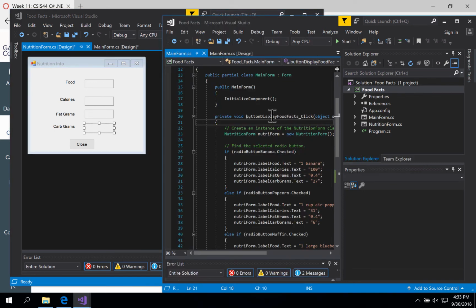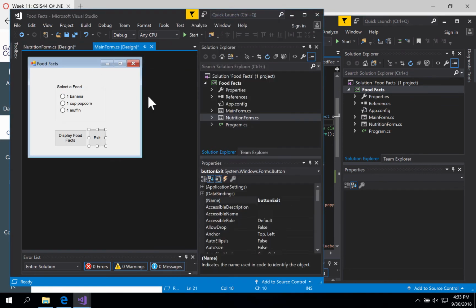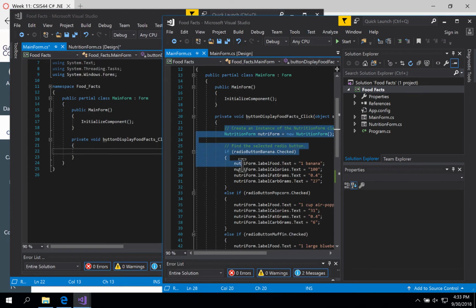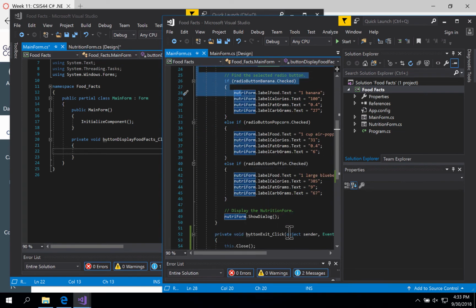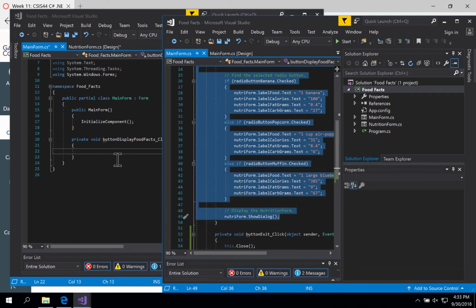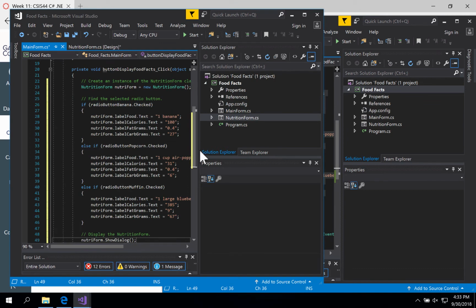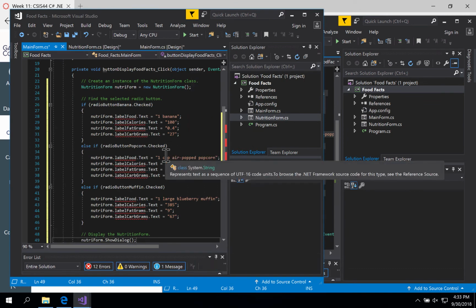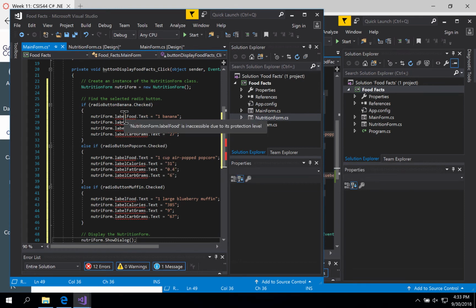So first of all, the button display food facts. What are we going to do there? Well, that's where all the code is going to be mostly. What we're going to do here is copy all this and I'll walk you through it. I'm going to copy this and paste it in there. Okay, so first of all, we have a problem. If I mouse over this, it tells me nutrition form label food is inaccessible due to its protection level.